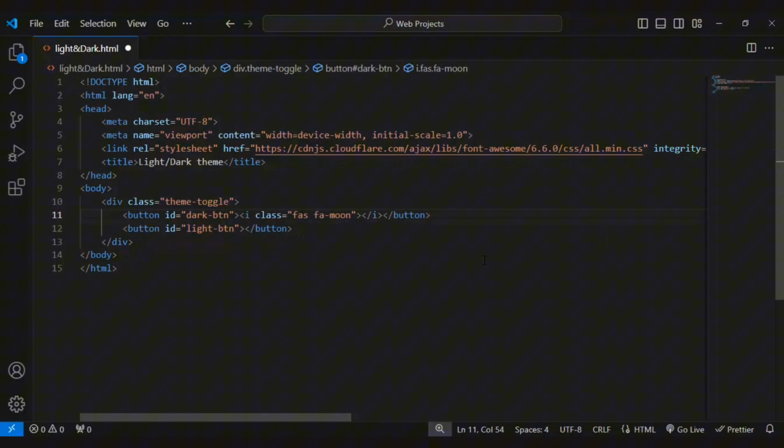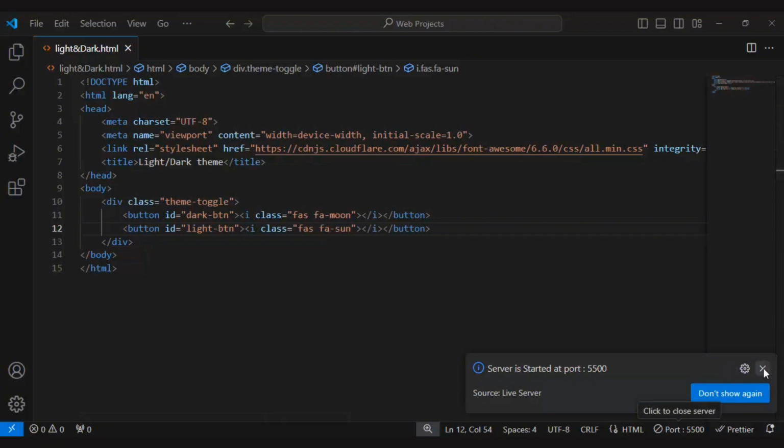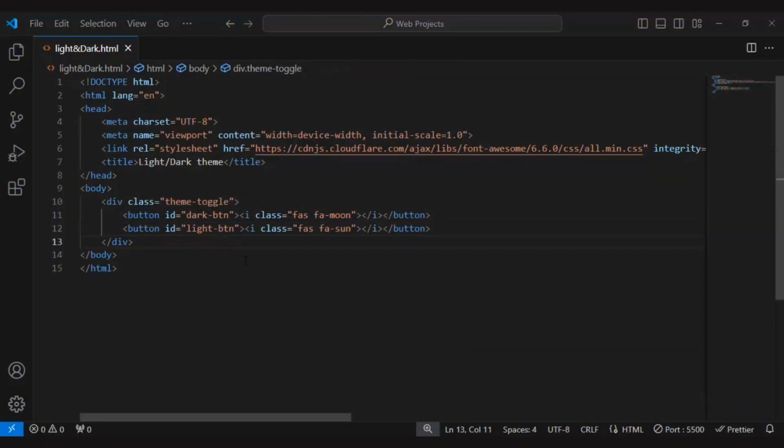In the first button we will add a moon icon, and the second button with the ID of light btn we will add the sun icon, indicating the light mode and the moon icon indicating the dark mode. You can see the result here. These are the two buttons with icons. Now let's go back to the code editor. Below this we'll add the h1 tag with the text of welcome to our website.